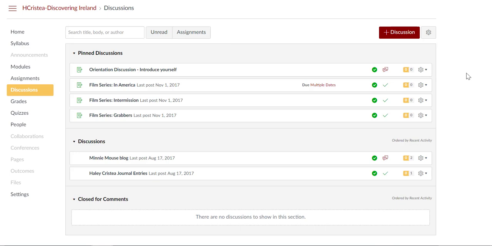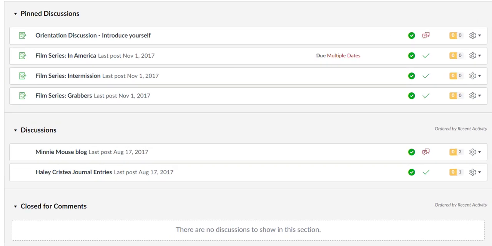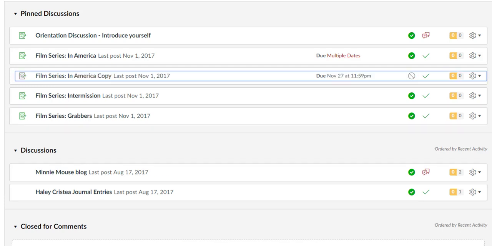For duplicated discussions, if the discussion was set to be a graded assignment, then peer review discussions will default the same way other assignments will, with the number of reviews set to 0 and the discussion being assigned out to everyone by default. For an assignment with multiple due dates, the copied assignment will have the default due date that was assigned to everyone else.